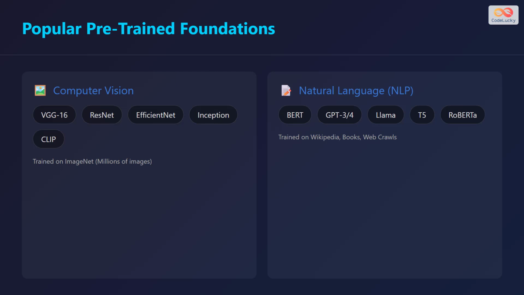The success of transfer learning relies on strong foundation models. In computer vision, models like VGG16 or ResNet, trained on millions of images, are standard. In natural language processing, giants like BERT, GPT, and Llama are trained on massive text corpora like Wikipedia and the Internet, giving them a broad understanding of language structure before you even start your specific task.